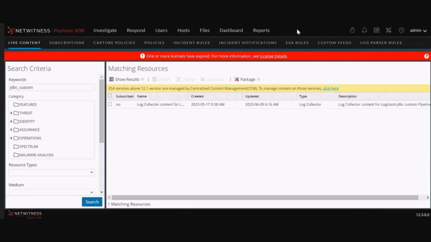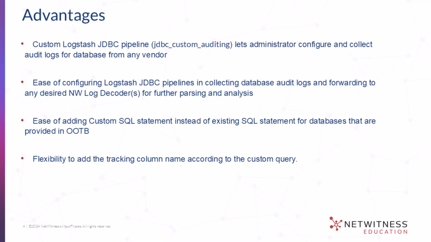The custom Logstash JDBC pipeline allows the administrators to configure and collect audit logs from any data type or database vendor. It simplifies the configuration of Logstash JDBC pipeline for collecting any database audit logs and forwarding them to any desired NetWitness log decoder for further parsing and analysis. It also provides the flexibility to add a custom SQL statement instead of the out-of-the-box query statement. It also allows for adding a tracking column name according to the custom query.